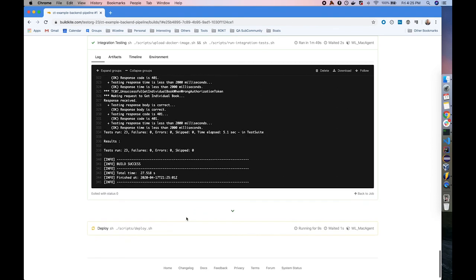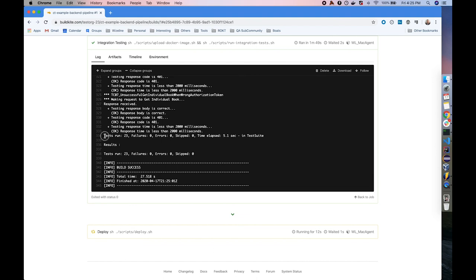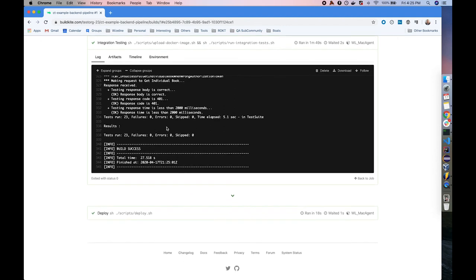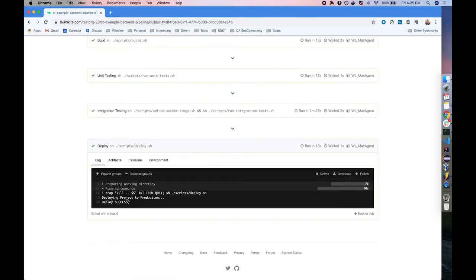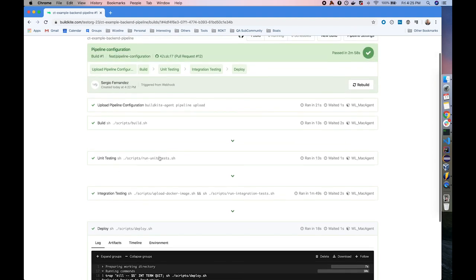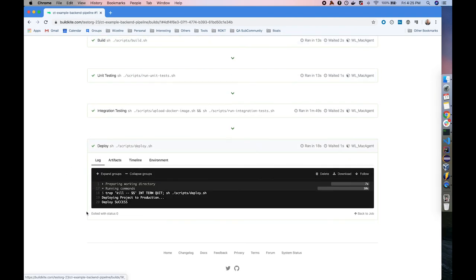Eventually they will finish. And finally, as you can see here, all of the tests were run against the backend. So 23 tests were run and 23 passed because we don't have any failures, any errors, or any skipped. Testing succeeded, and that's why it continued with the deploy script, which, again, we didn't do anything in, it was just to depict the full process. At this moment, since all of the previous steps in the backend pipeline passed, we are able to deploy our new version of the backend into production. And this is what we should be doing in here.